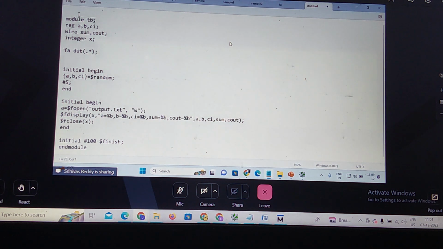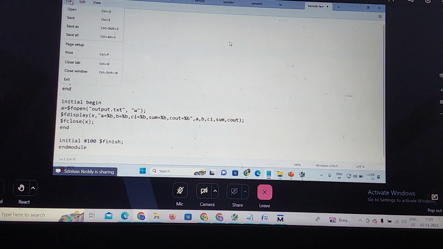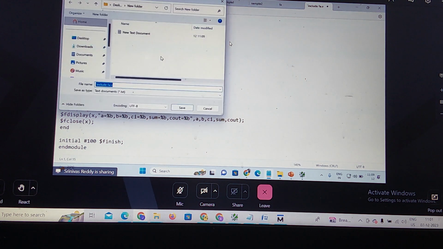Paste. Now I need to include the what? Design file. So tick include. What I need to write here? Full order.v extension. Now I am going to save this as tb.v extension. Test bench. All file forms.